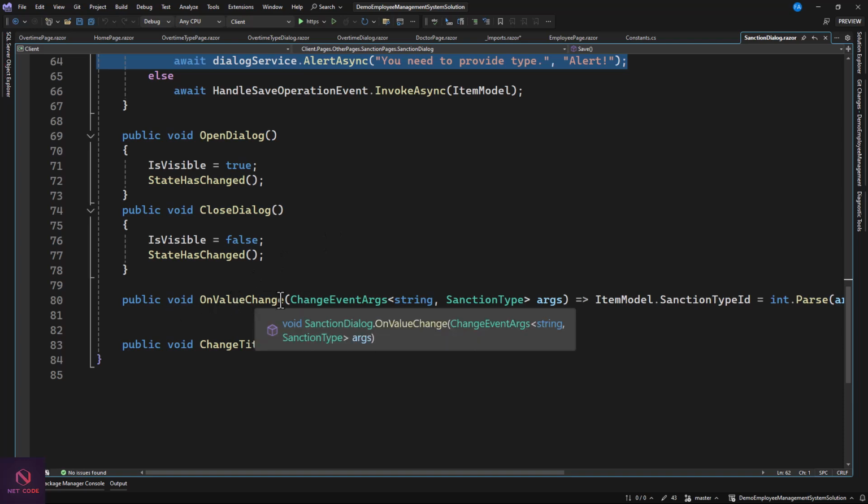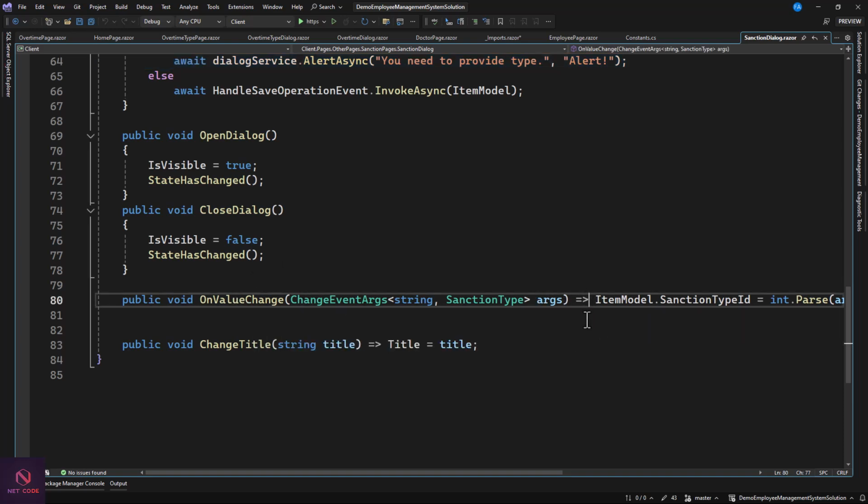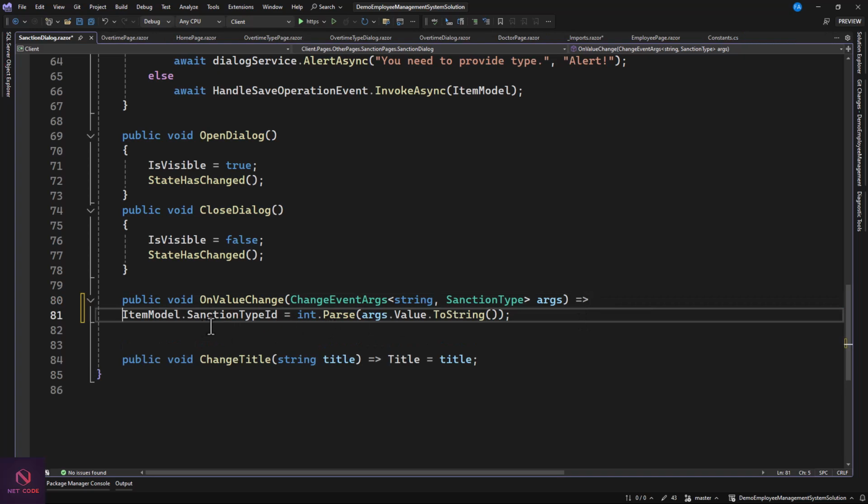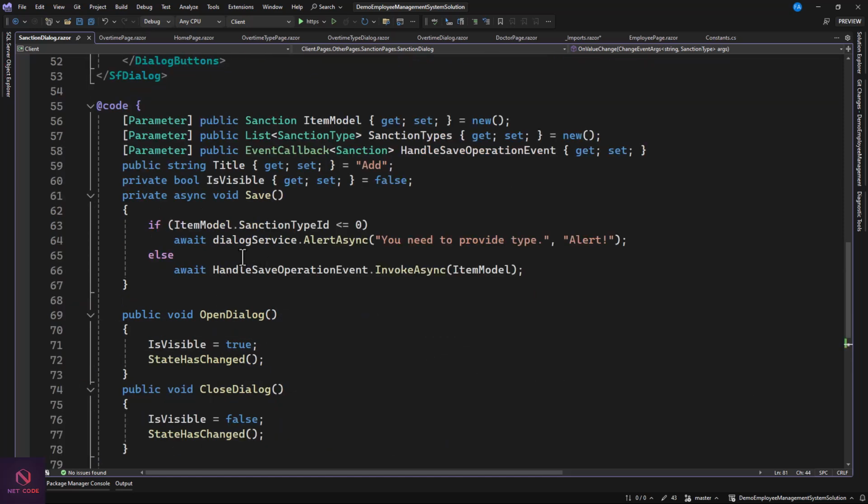Now here on value clicked, that is if I want to select from the drop down, we want to assign the ID here to the object or the value coming from this. We convert it into a string, and as you know this already, that's what we are doing. Okay, so this is the sanction dialog.